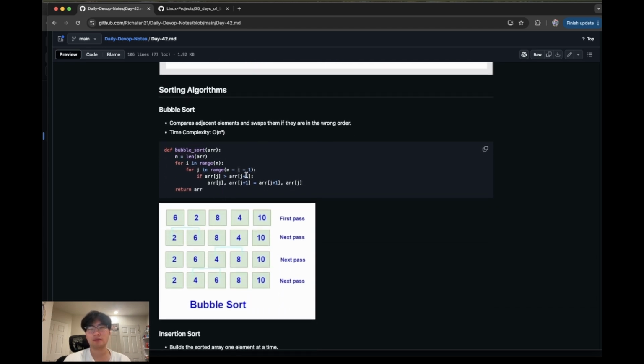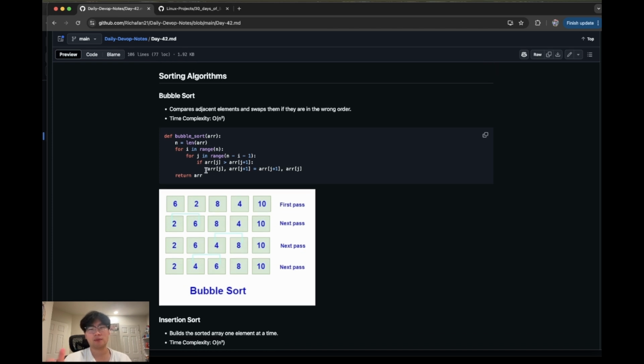If you can read this code, it might be a little confusing, but here I can see for j in range n minus i minus 1, the minus i is here for i in range. So n is the length of the array. Imagine here's the first example, 1 2 3 4 5, so we have 5. So n equals 5 in this case because there are 5 values that we're trying to sort.